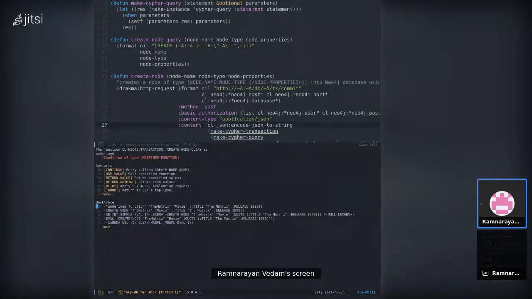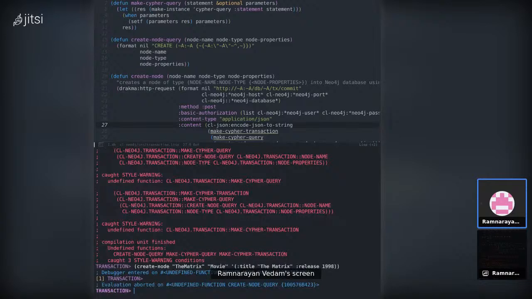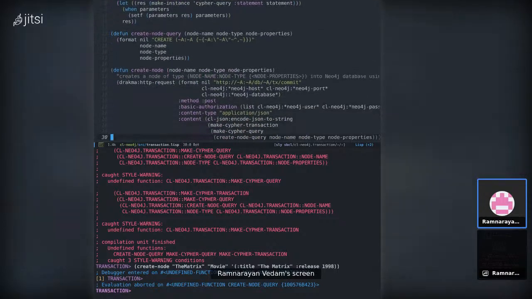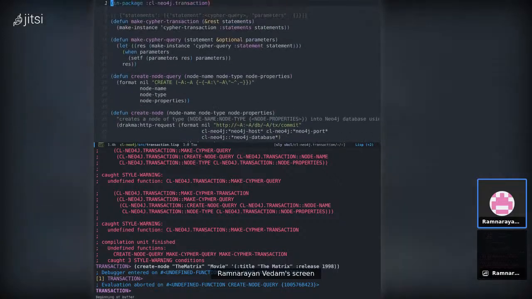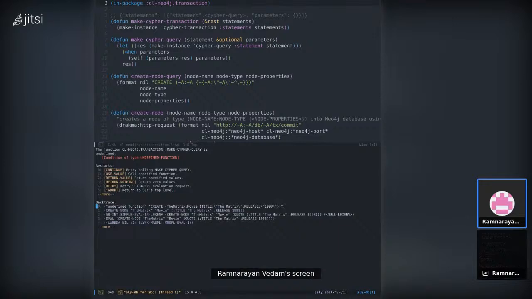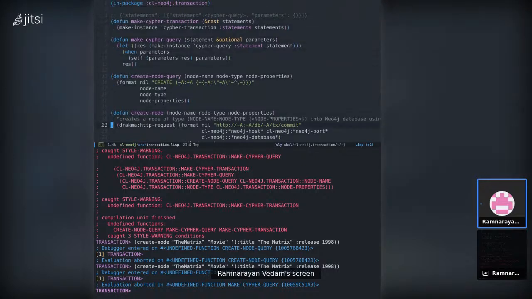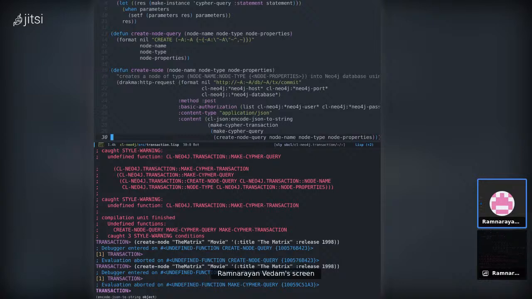So now create node queries undefined. Okay. So let's go to this here, create node queries. That's undefined. Why was it undefined even though it was generated? Hold on 1 second. Okay, so the problem here is that cl-neo4j.transaction is using, there's a name conflict happening here, because we did use.